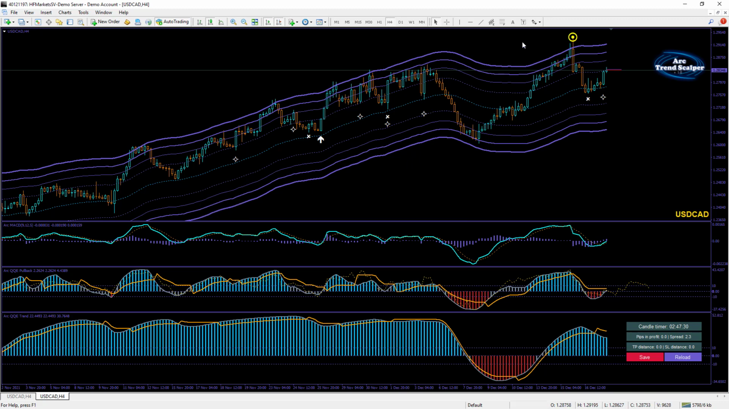Other than that, the main chart is the exact same as it was on the scanner window. In indicator window 1 we have the Arc MACD. In indicator window 2 we have the Arc QQE pullback, same as what we have on the scanner chart, also with the Expo Fuller overlay. And in indicator window 3 we have the Arc QQE trend.